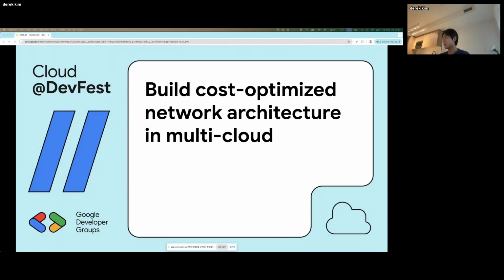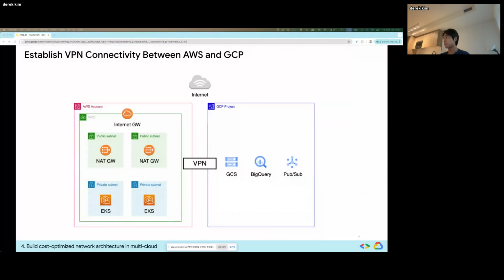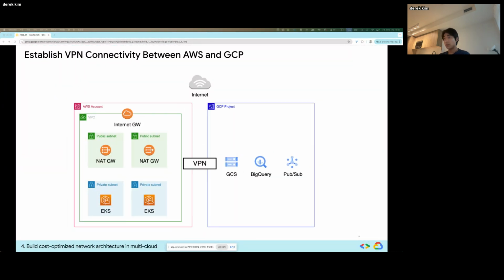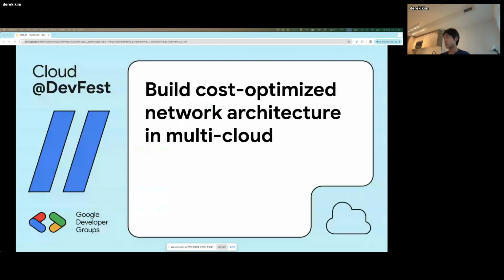Yes, and then let's talk about how to build this.